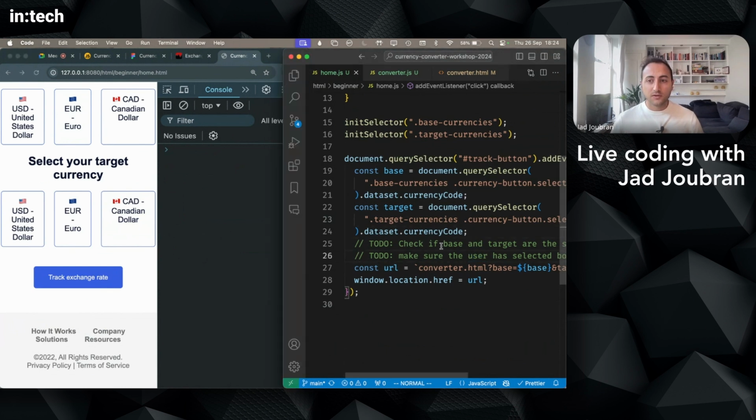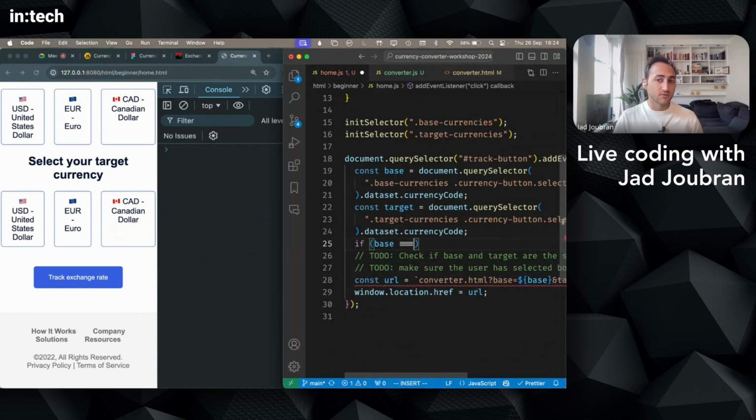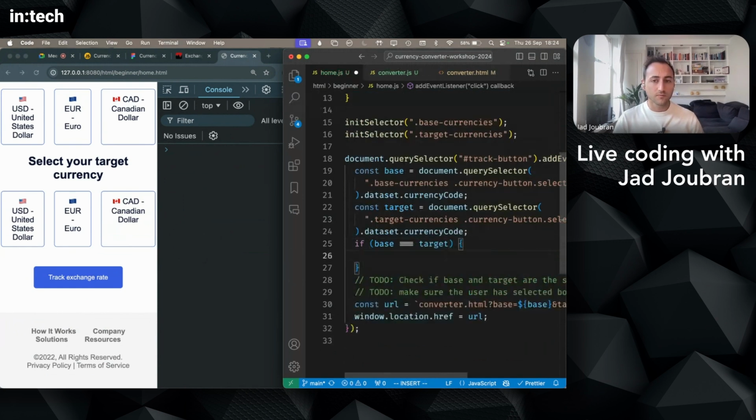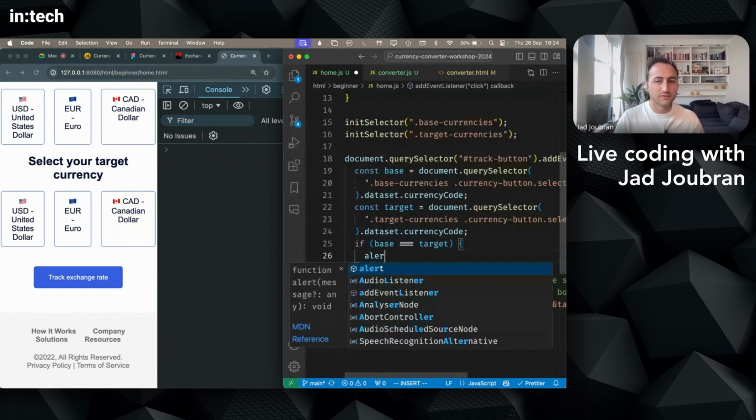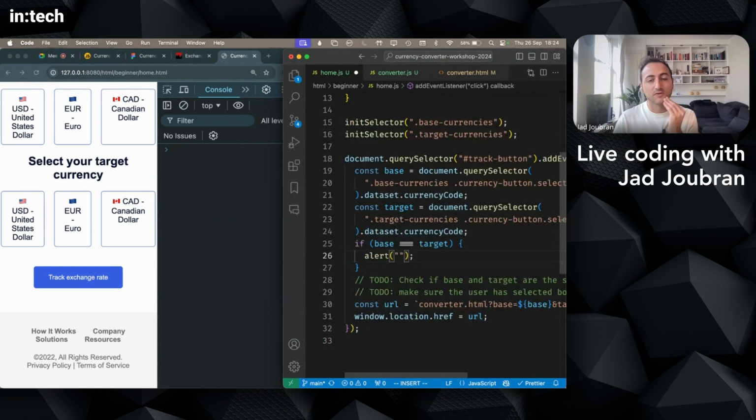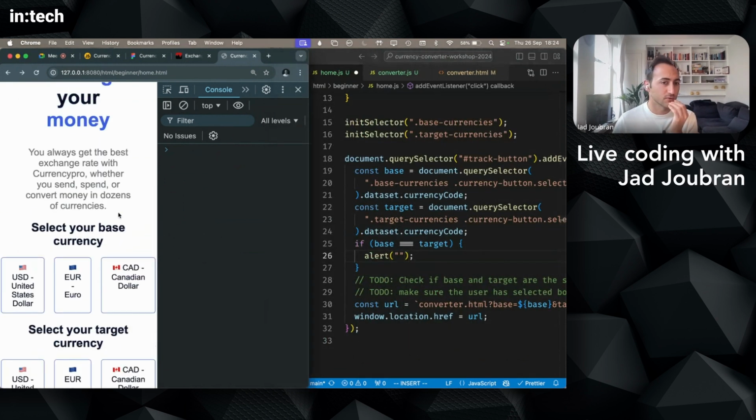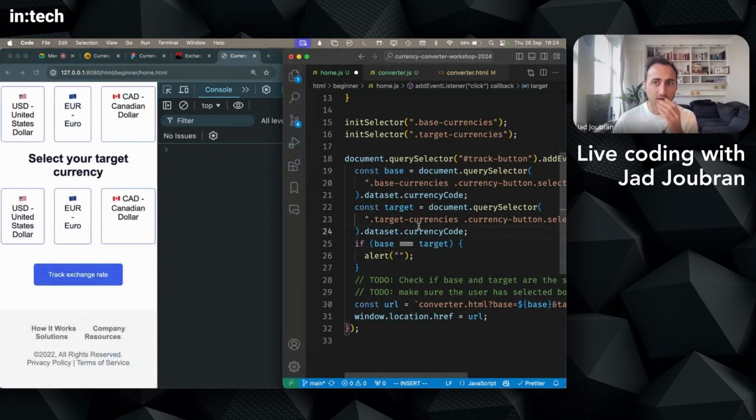Check if the base and target are the same. So we can say if base equals target, then we can start with an alert. It's not really recommended to use alert in production, but ideally we would want to show an error message here, for example, or here. Yeah, let's do that.